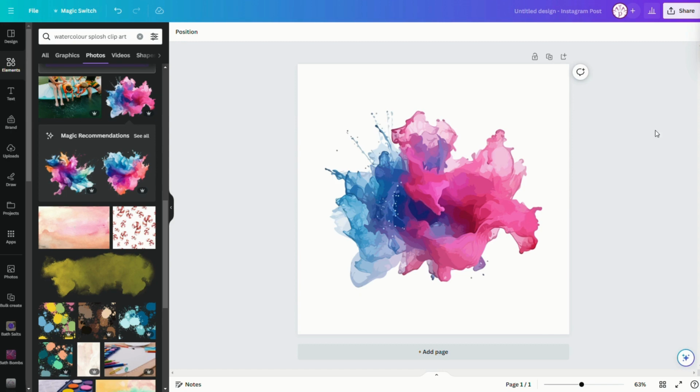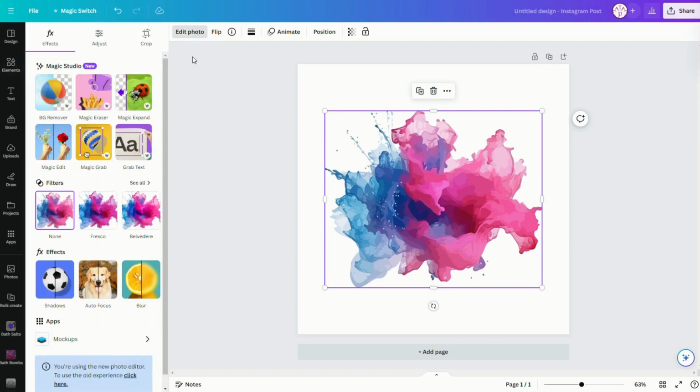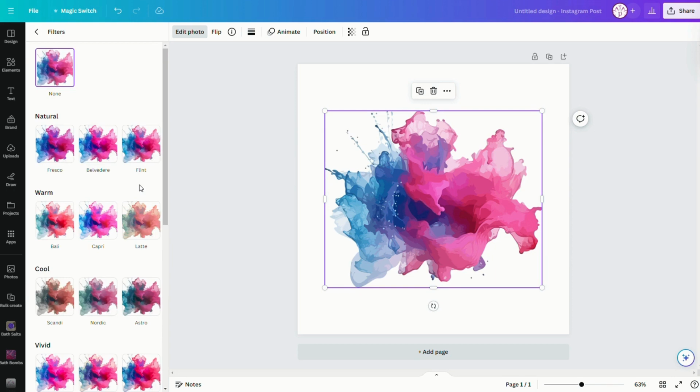To start, select the image you wish to modify by clicking on it. Once selected, navigate to Edit Image on the top panel. Here, you'll find a few ways to edit the image. This tutorial is about the Filters option. Click on See All to unveil a variety of options.